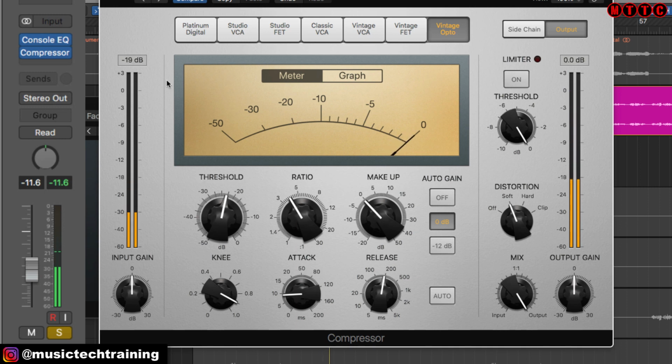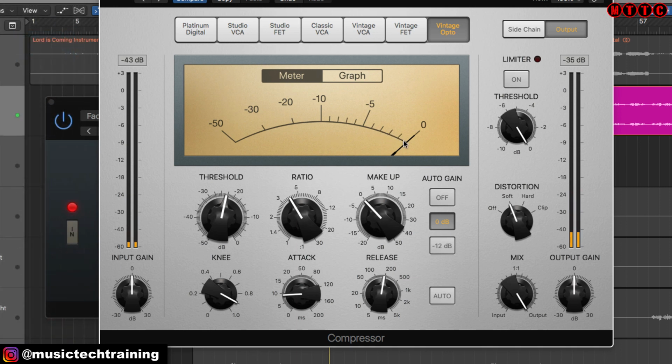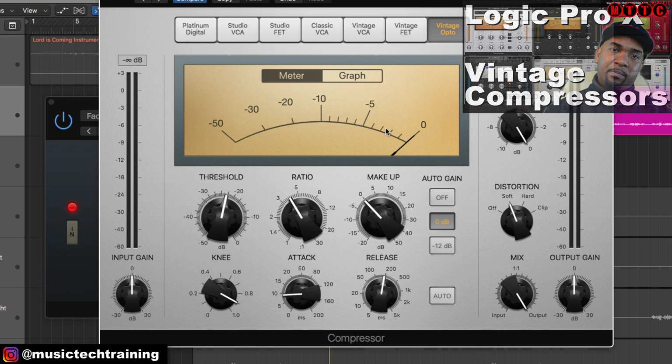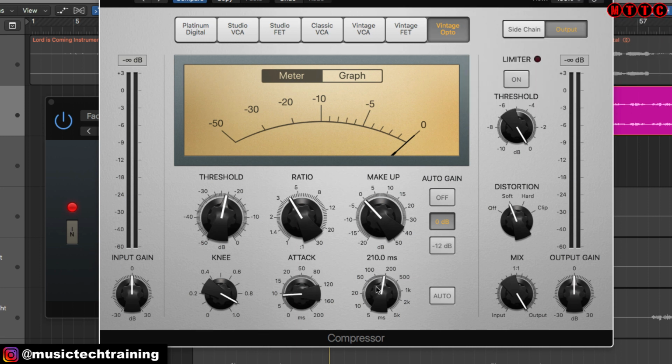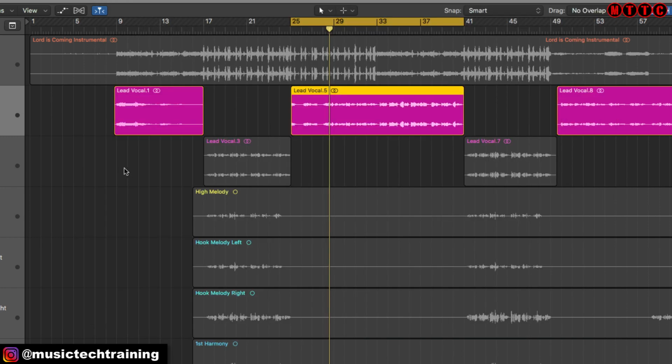Okay, so all I'm trying to do is manage some of the peaks as they come through. There's just some gentle compression. The ratio is about 4:1, and the release time is quite slow. It's not too fast. The attack is fairly quick, but the release is nice and slow. By using the soft distortion, we're adding some additional color, some additional harmonics to the actual lead vocal. And that's all I'm going to do with those two.